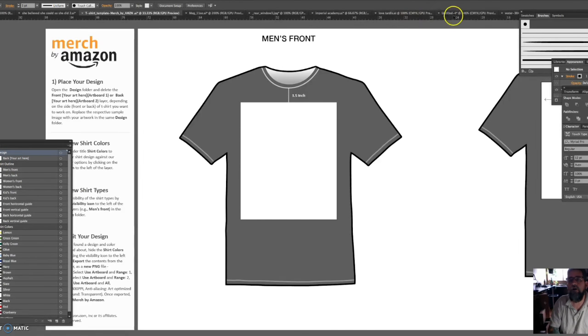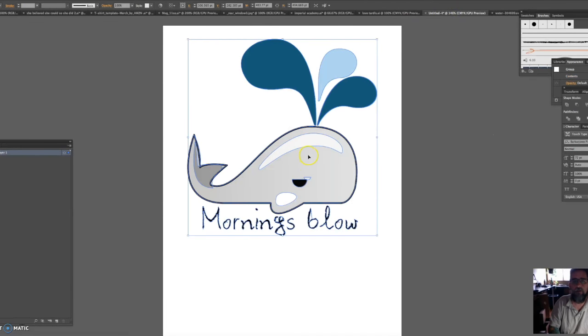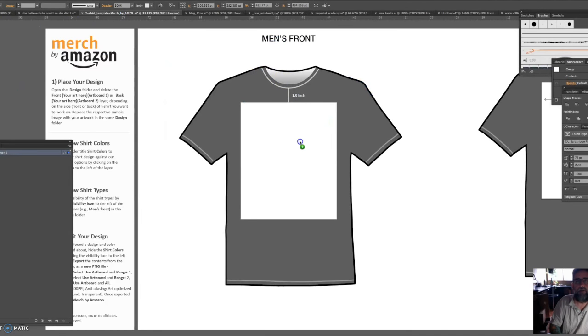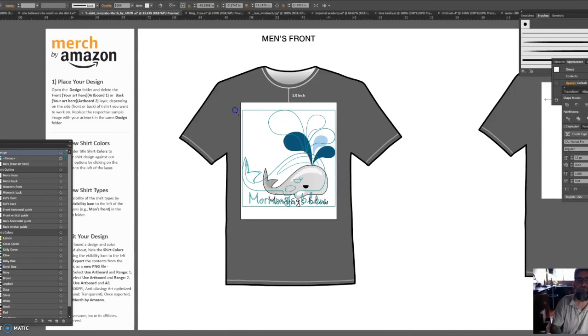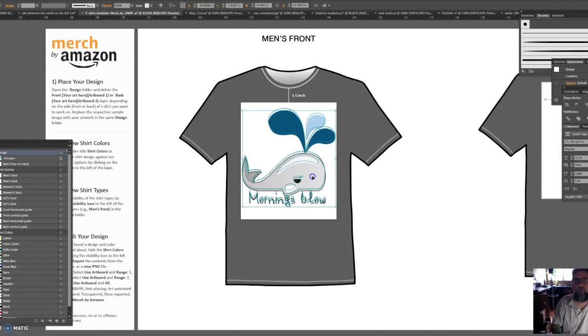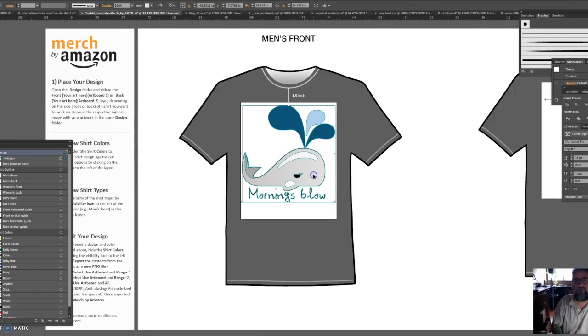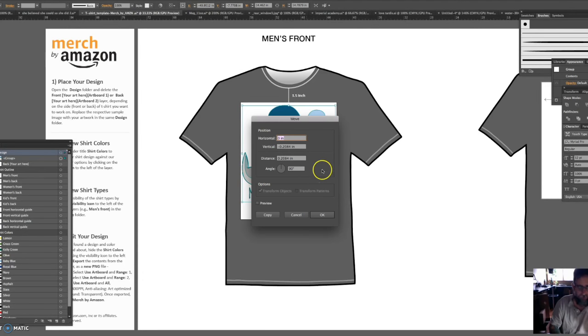Now we go back to our design here, and we're going to click and drag up to the template tab and bring it down here in the middle and then release. Looks kind of small. But great thing, vector, we can hold the shift key down, grab a corner, and move it to the size we want. And then we can also move it up and down to where we want it on the shirt, then hit enter. Whoop, I forgot, that's in Photoshop.